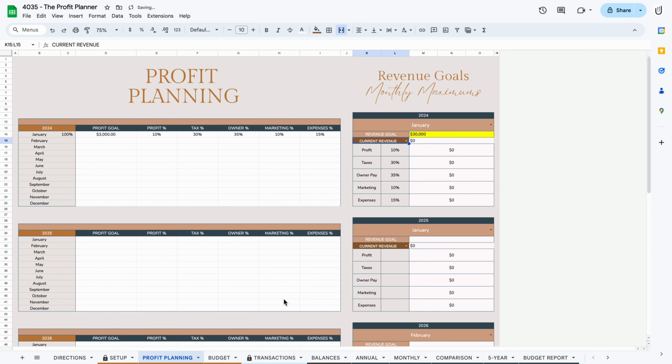So from there, we are going to go to our budgeting. Now, let's say that this revenue goal of 30,000 is achievable. That's not going to be a problem for you, right? So you're going to go to your goal revenue and you're going to look at what your maximums are going to be. So for marketing, my maximum is going to be 3,000. For expenses, my maximum is going to be 4,500. Okay. So those are the numbers that I'm going to use to build my budget.